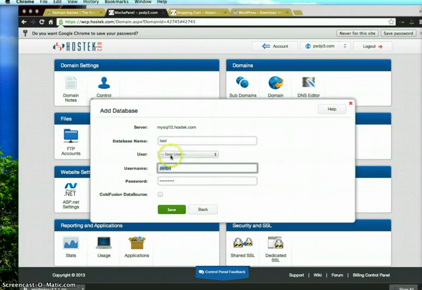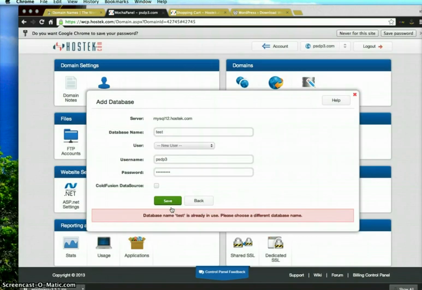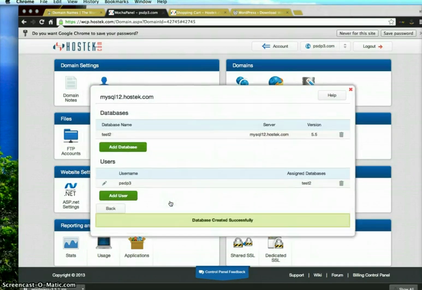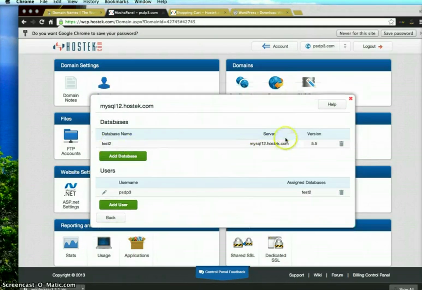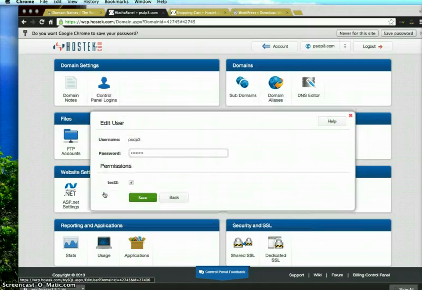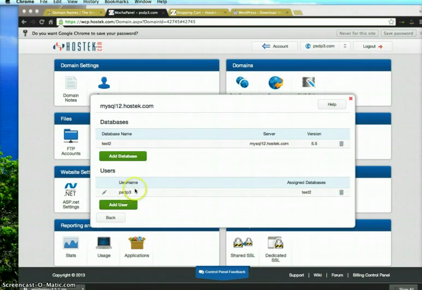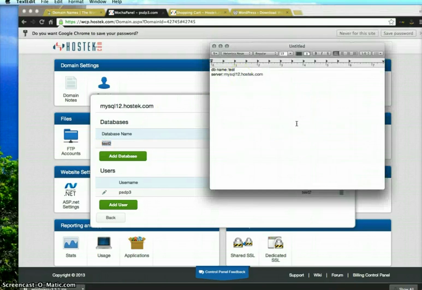Actually, I can't do that. Okay, I'll do test2. So database name test2. I'm going to assign this user to that, so I'm going to click edit. Actually, this is the user that I just assigned to test2. As you can see, that's assigned to that already. So I have to remember this and my password, which I'm not going to reveal to you, but I'm going to need the database name, the server, the username, and then the password, which right now you don't know.